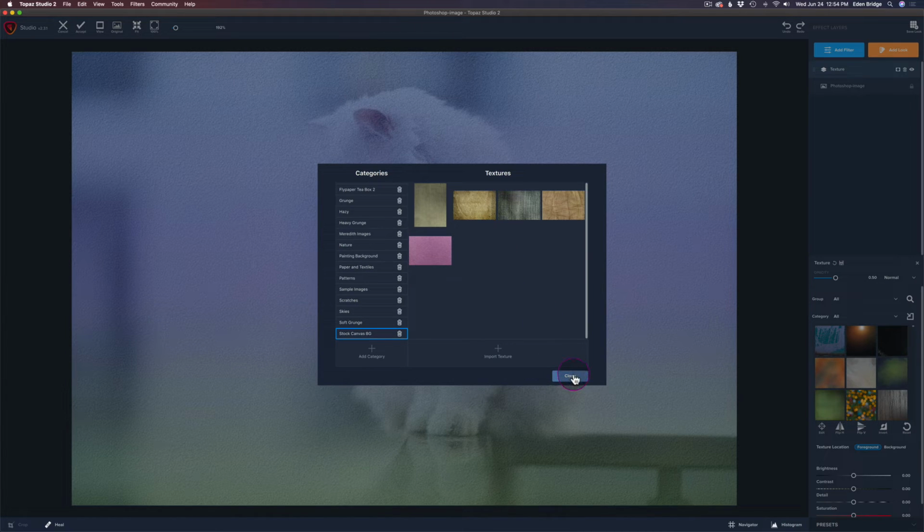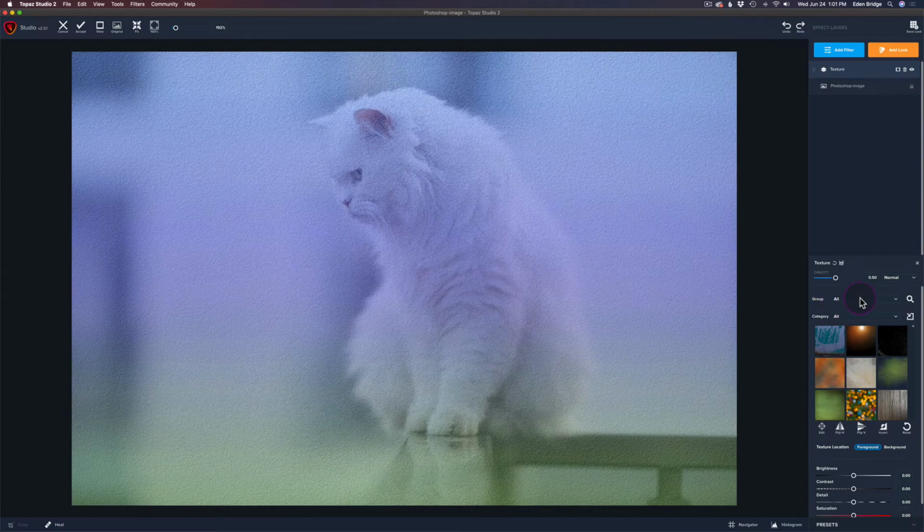Now I'll just click close. Now let's go over to the group where it says all, click the drop down, and let's go to custom. And after that, let's go to category. And at the very bottom, you'll see our stock canvas background. And let's click it, and inside there lives the backgrounds.